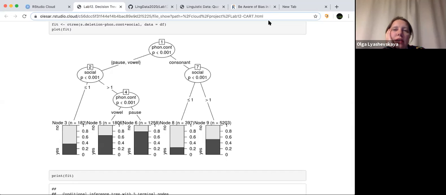Can you say something about some simple decision rules here? Ira says elision is less likely to happen if the speaker is of higher social class. Let us look at the data.